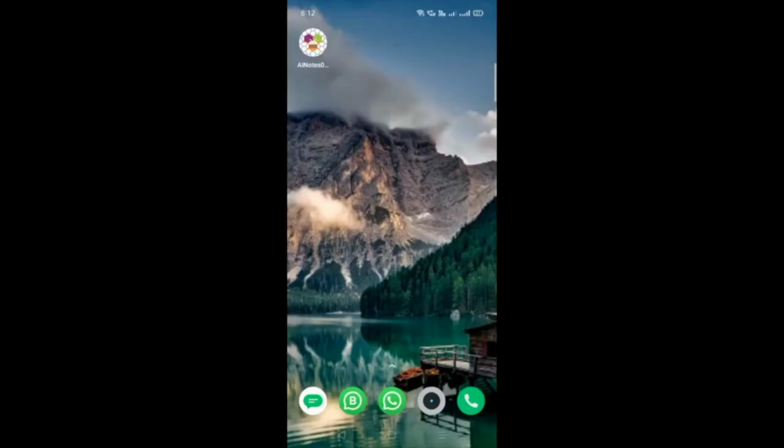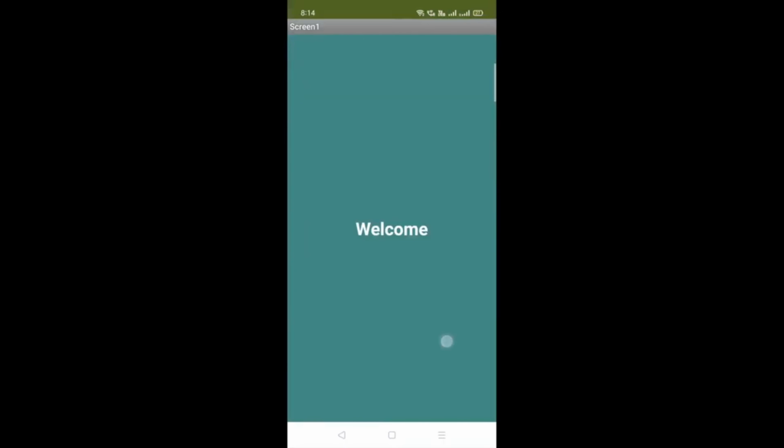You can see that's my AI Notes app. Let me just open this app and let's see how it works. Welcome to your AI Notes app. Please tell me your password. 456. Your password is wrong. Please tell me again. 1234. Thank you. Here we go. So now the password is right.